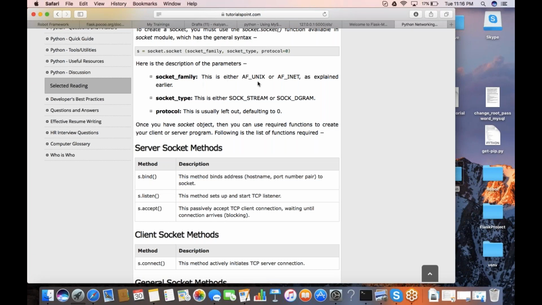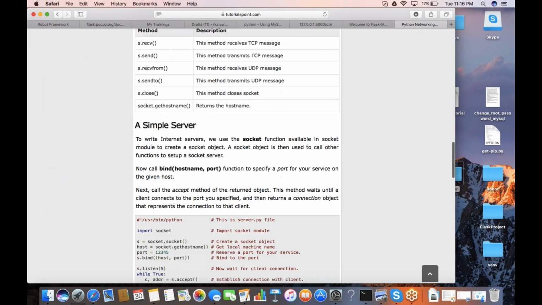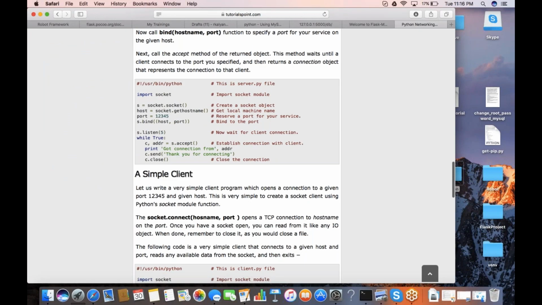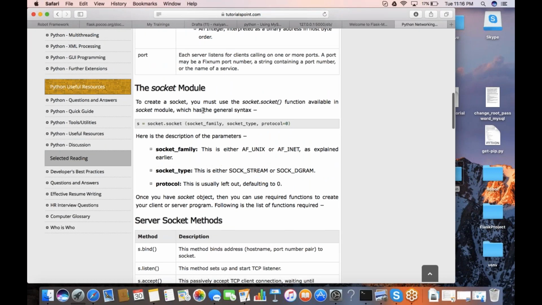The socket family will be either AF_INET or AF_UNIX. Okay, so these two are the socket families. This will be like the Unix platform, this is the INET, and there will be socket types. Protocol you can specify, so which protocol you want. To create a socket we'll use that. Even without those you can also create a socket.